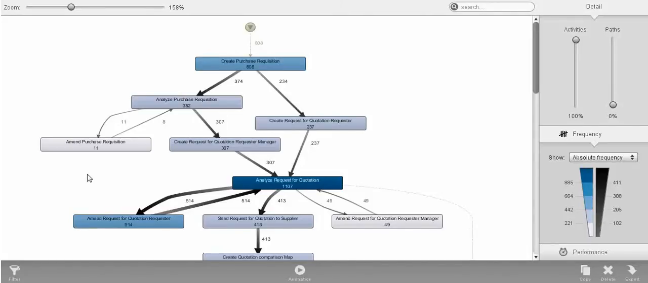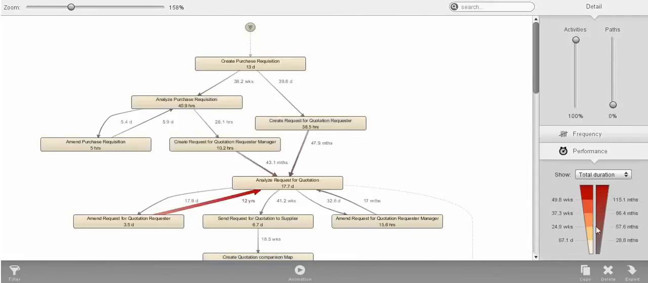To finish, I will demonstrate some time performance analysis functionality, looking to see what possible constraints might exist, in effect identifying constraints to flow. So let's switch over and look at the average duration of the active and passive times. What we can see again is that the analysed request for quotation is at the center of some problems.